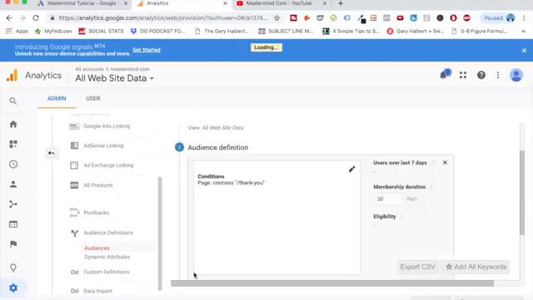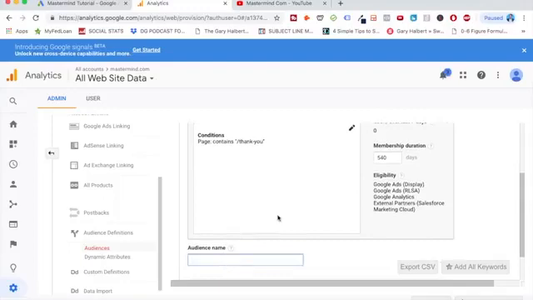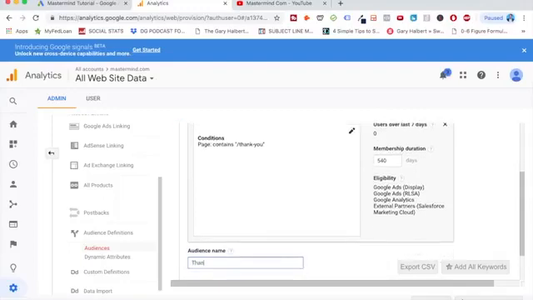You would click apply, and it would show you how many people have landed on this thank you page over the last 7 days. So if you have a website that has people constantly going through and purchasing your products and services, this number would obviously be a little bit higher. You can select the 30 membership duration, which means you want people to stay on this list for 30 days. For this example, if you have people that have purchased your product or service, you probably want to keep them on this list forever, so that way you never show them the same ads again if they've already bought that product, right?